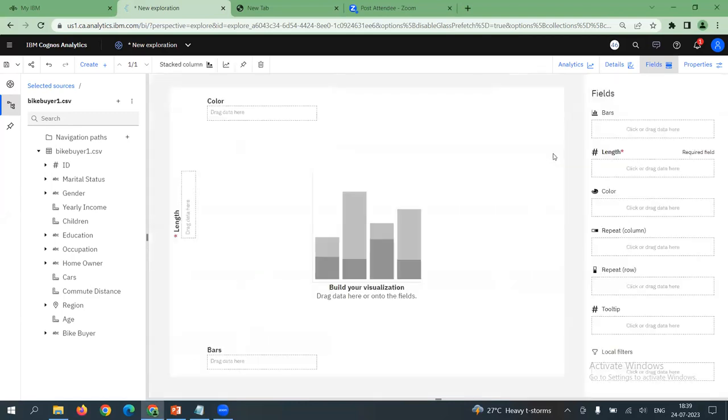Now all participants can do the hands-on with me. Please select your visualization type for question number 1, gender versus bike buyer, as stacked column. Now this is the rough skeleton of the stacked column layout. I'll just keep this here. Yes. Now, what are we going to do? We need to pick up the bars. We need to specify the length, etc. So the graph type is stacked column.